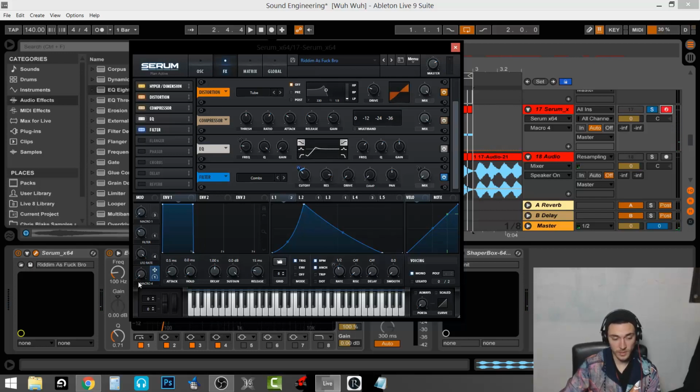So when we change this, it just keeps changing the formants that are on top and a little bit of the mid end. It kind of peaks a little bit more of that EQ through.